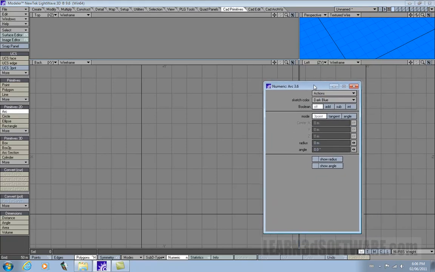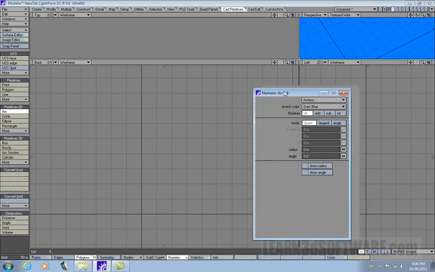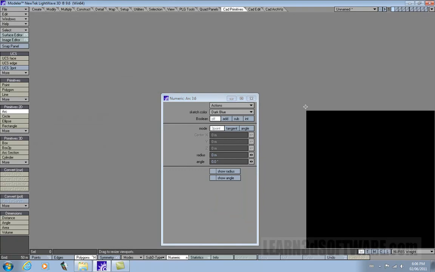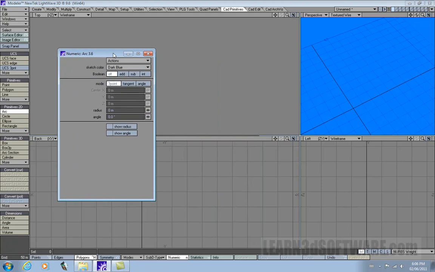Now we have some of the same parameters as we're used to before. We have the sketch color, we have a Boolean, and then we have some different stuff like different modes. This might look a little familiar, show radius and show angle. Let's actually, just before we do anything, so once again the sketch color is pretty straightforward. I'll just go in this top window for now.